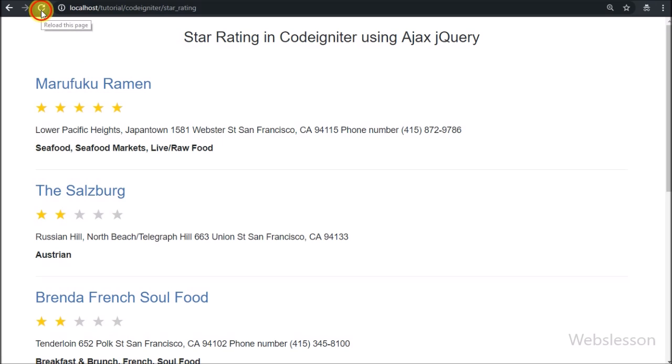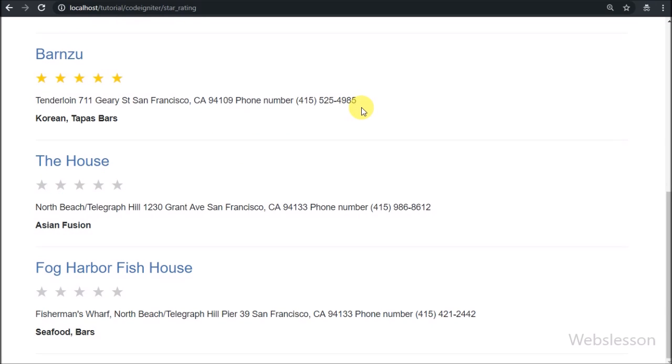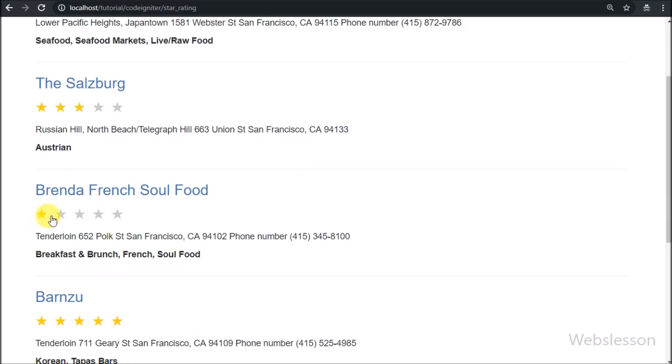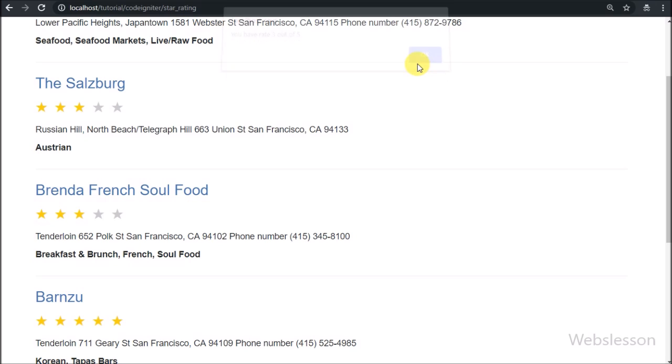Friends, first we have refreshed the page, and after refreshing the page, now we want to assign 3 rating to this business. Currently this business has no rating, and all star color is gray, so now we have clicked on the third star to assign 3 rating. After clicking on the star, we have received a message like you have given 3 star out of 5 to this business, and after this the business star rating has been fixed to 3.